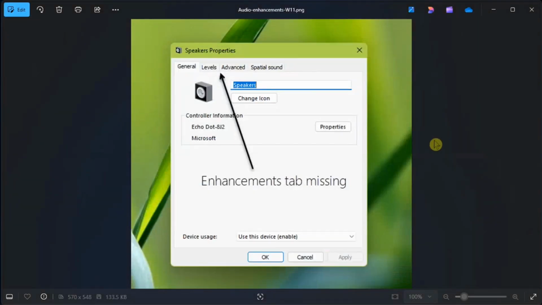So those are the following fixes if your Enhancement tab is missing in your Windows 11 computer.